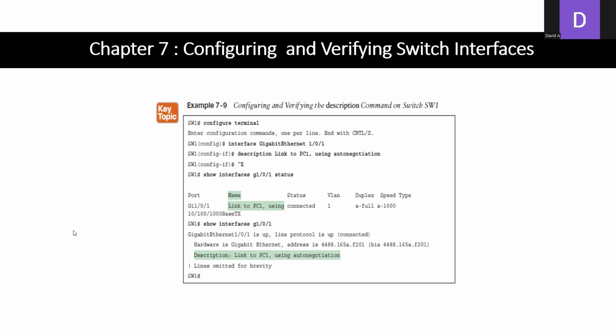And how can we verify, right? We can verify it two ways. As you guys can see, we can use the show interface, the name of the interface, and the status command. So the show interface status command, right? And we'll see an abbreviated, omitted version of our description. It's going to be under the column name, okay? Whenever we use that verification command, it's going to cut off roughly in the middle, right?